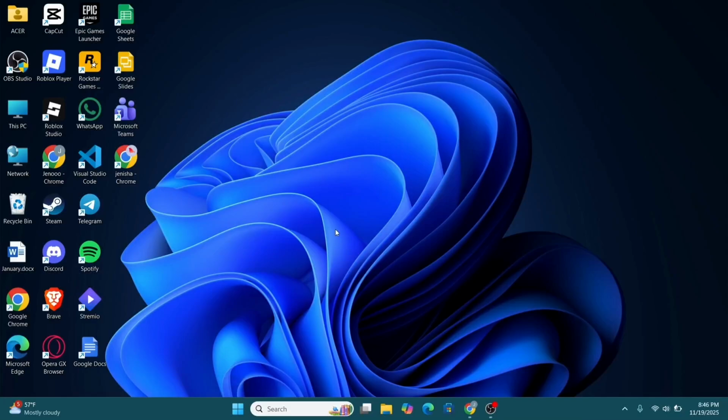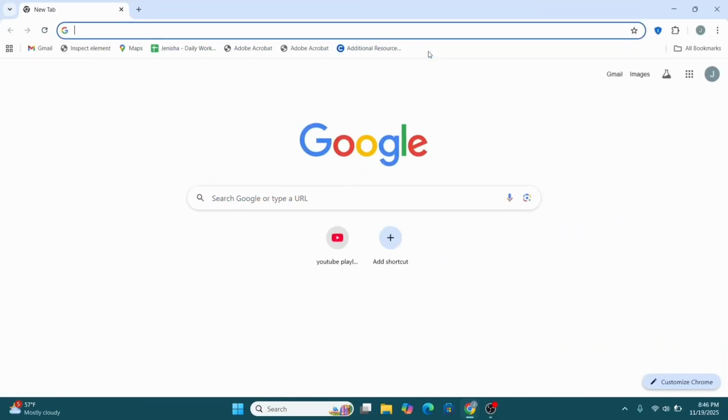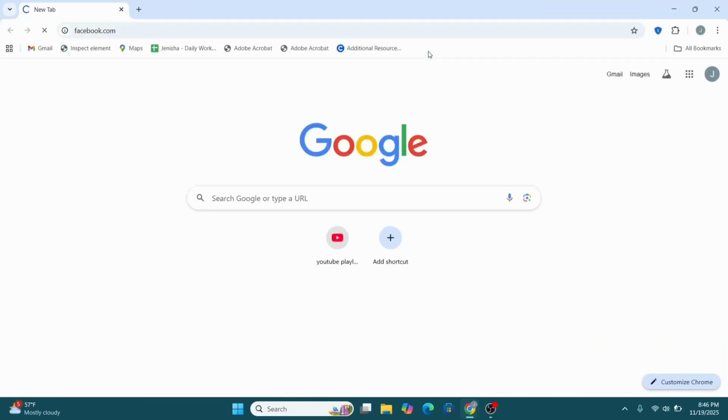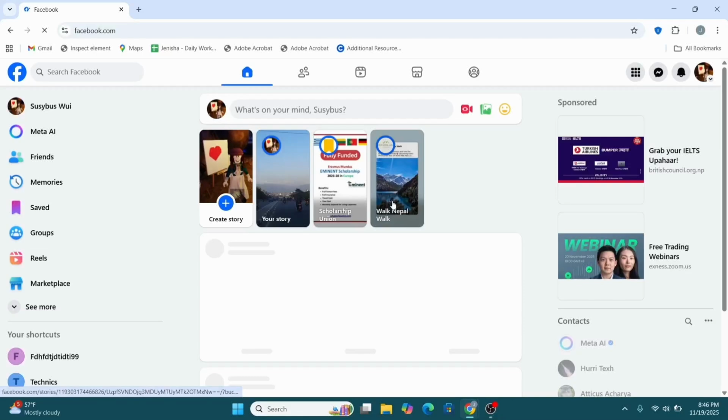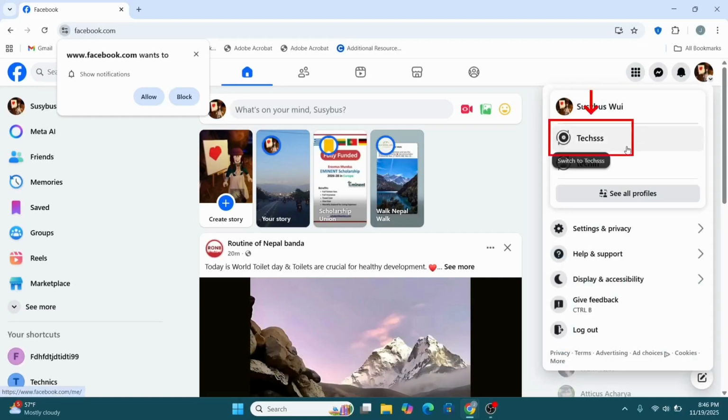So first of all, head over to your browser and open up Facebook. Go to facebook.com, log in to your account, and switch over to your Facebook page first. Look out for your profile in the top right and select it. And once you select it, look out for the page and switch to the page first.